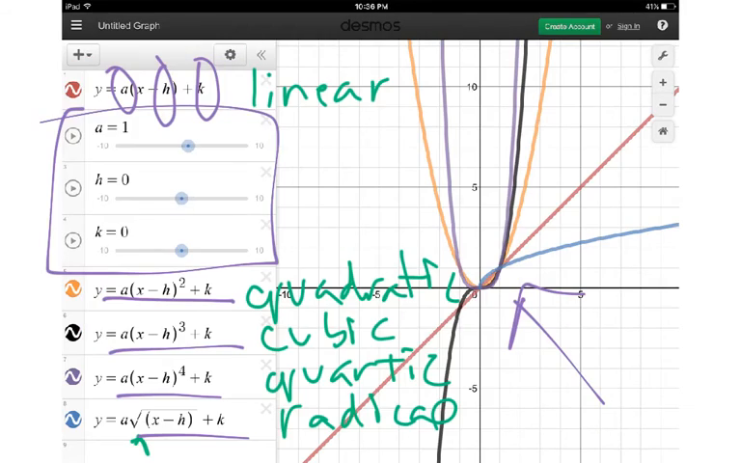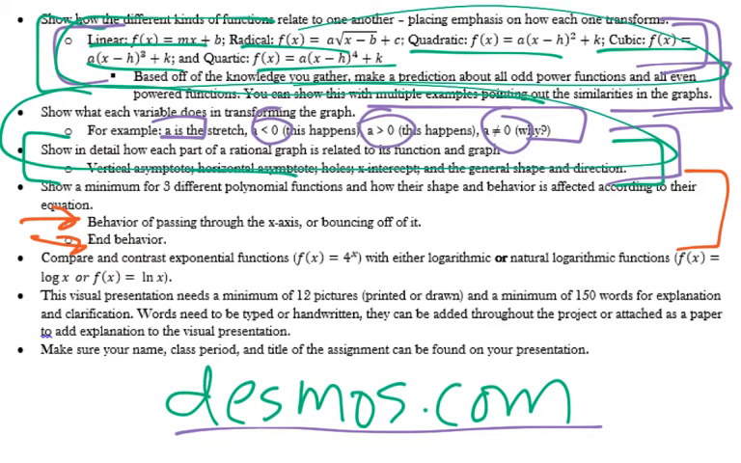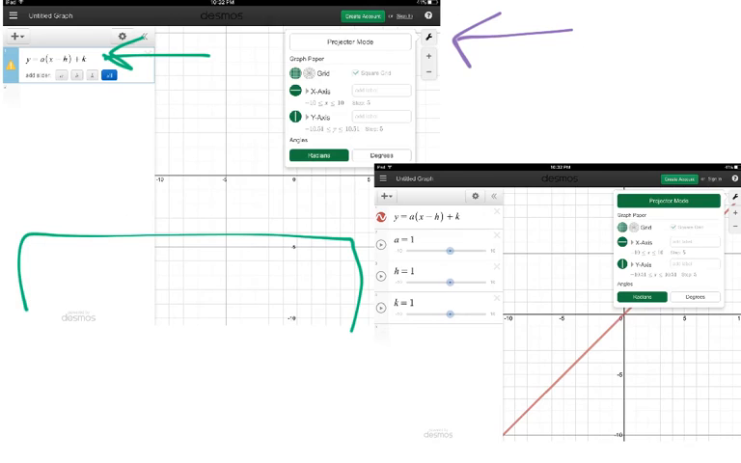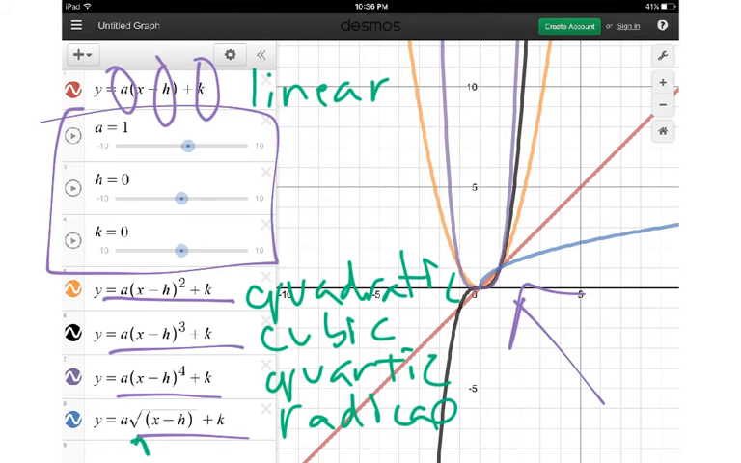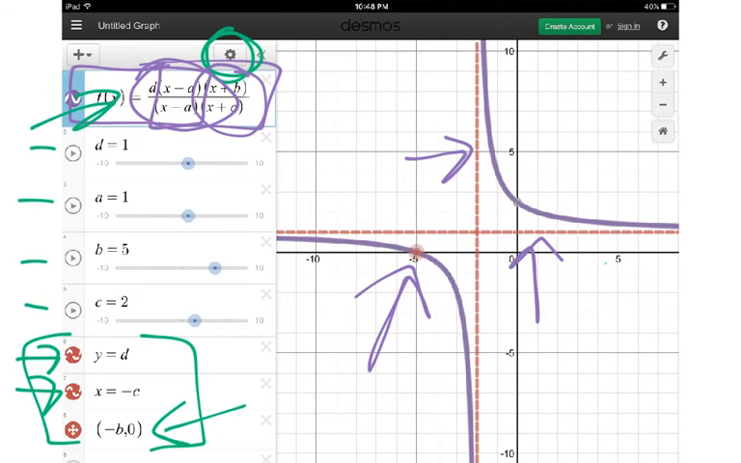So going back here, we can see we've touched on all those functions. We talked about the rationals, and we also dealt with the polynomials. So really the last thing to look at is logs and exponentials. Again, all this information here was for just comparing how the a, the h, the k affects them. This was the rationals.